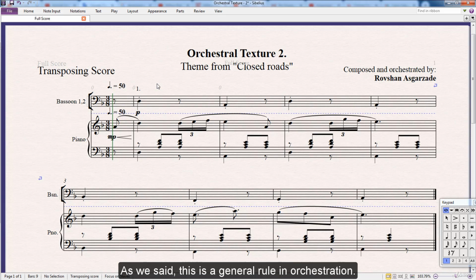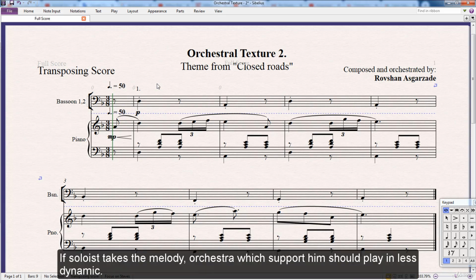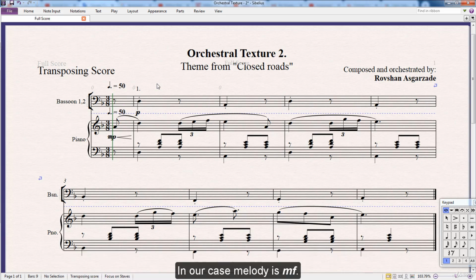As we said, this is a general rule in orchestration. If the soloist takes the melody, the orchestra which supports him should play in less dynamic. In our case, the melody is mezzo forte, so the woodwind section should play in piano marking.